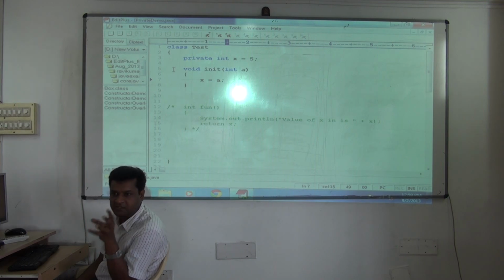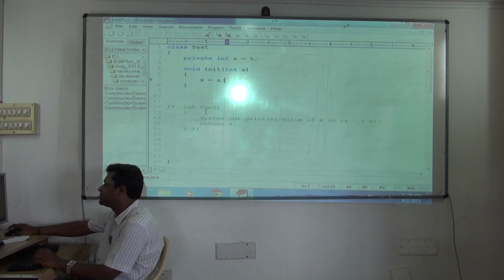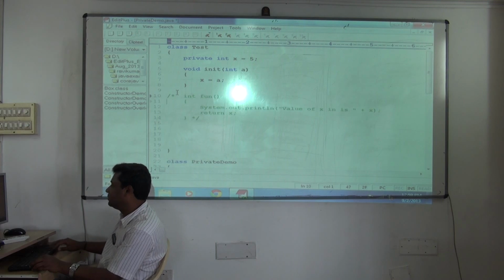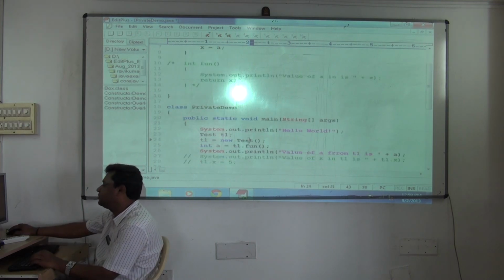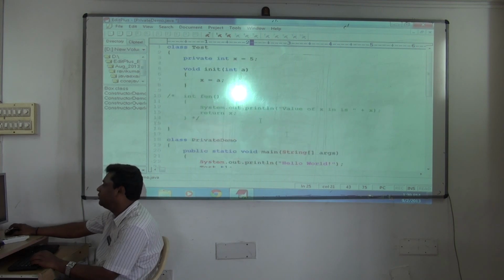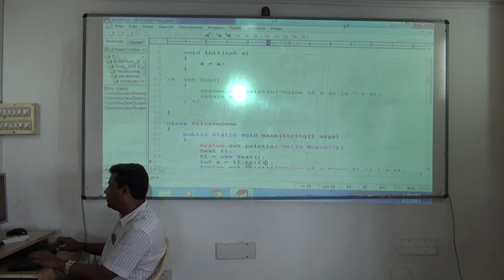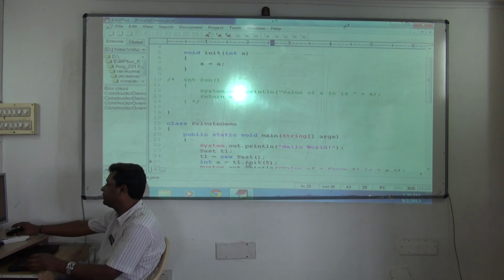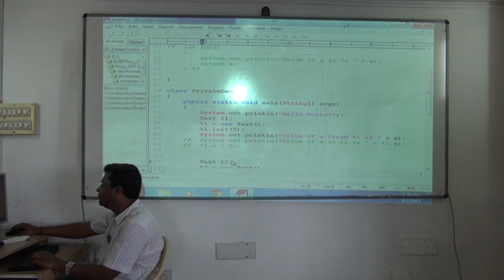I want my data to be secure. It should not be accessible, plus it should not be modified. Two things you are looking for now. So let me show you this first. See, test T1. T1 is equal to new test. Afterwards, what will I do? I'll call the init method and send a value 5. It will not give any return type. But if you want to use that value, return it. Okay, using it, leave it now.